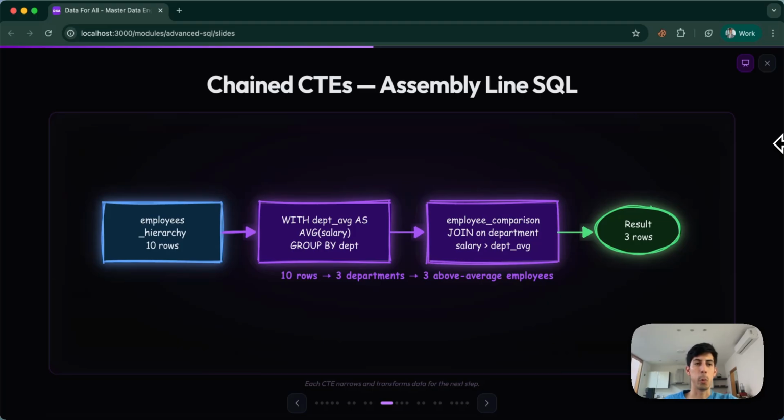Look at the diagram. We start with 10 employees. First CTE calculates average salary per department. Second CTE joins those averages back and checks who earns above average. The result? Each CTE did one clear thing. And you can test each one independently. Way better than cramming everything into one giant nested subquery.